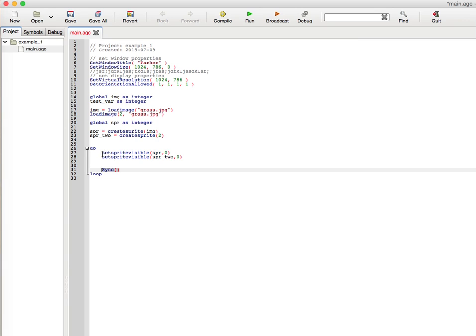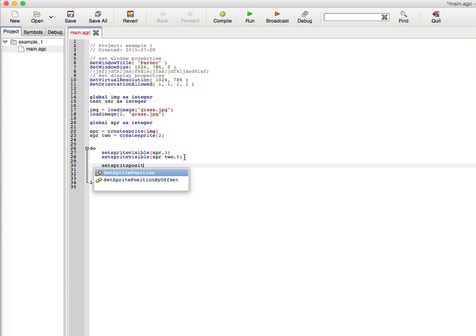It's very simple. Set sprite visible basically sets the sprite visible or not. Of course, setting it to 0 means it's invisible, setting it to 1 is visible. And of course, you use the ID number of the sprite, which is SPR and SPR_2. So since we do want these visible, I'm going to set the first one visible. And let's just say we do set sprite position.